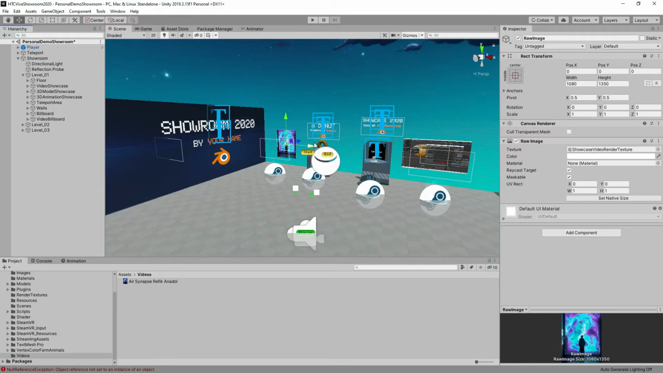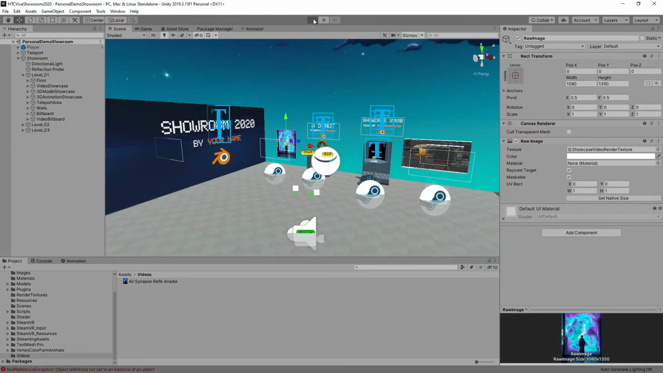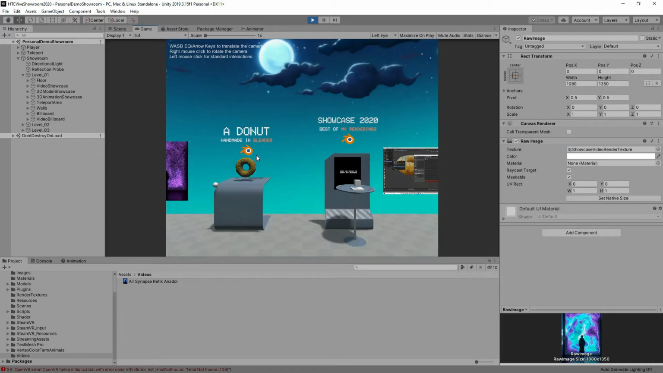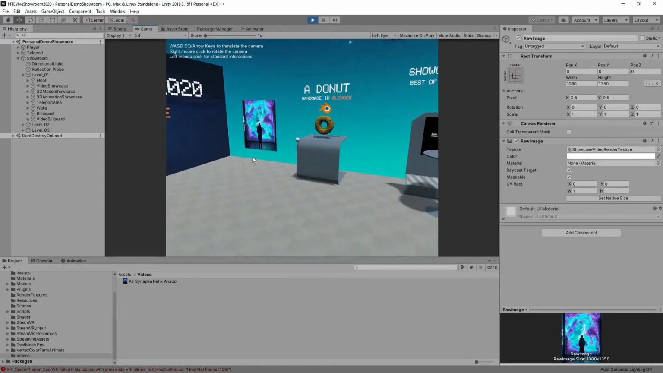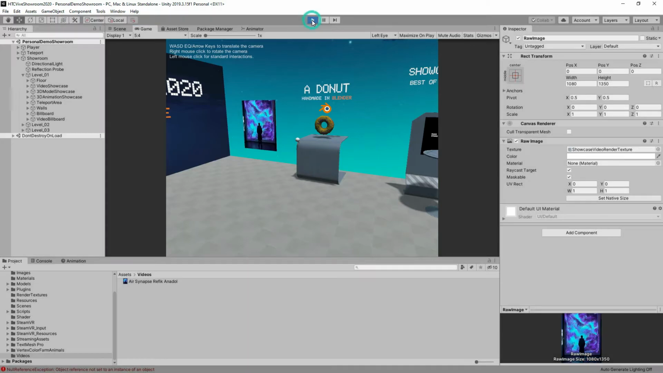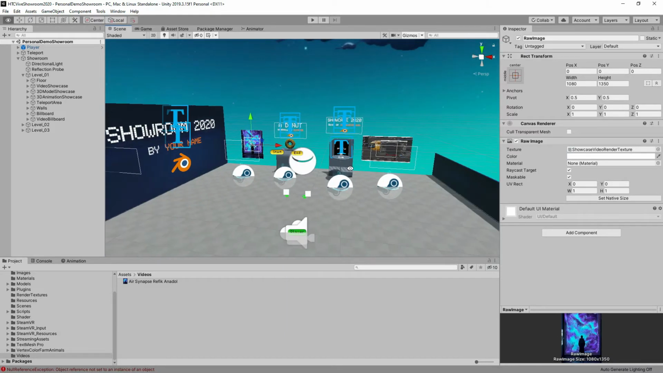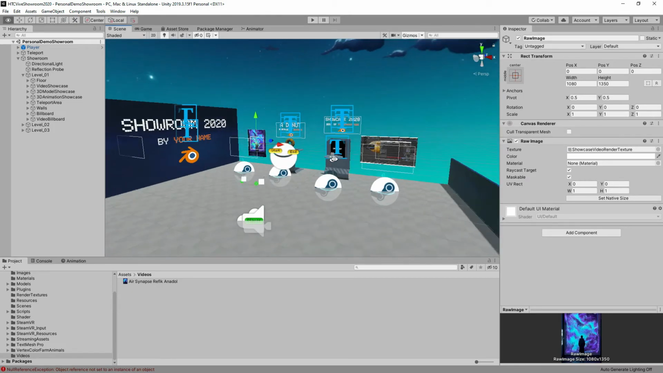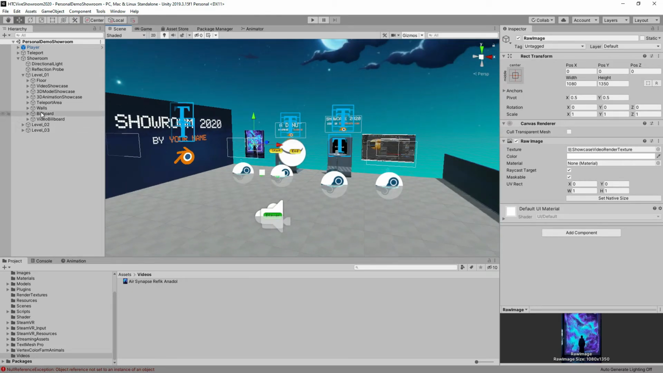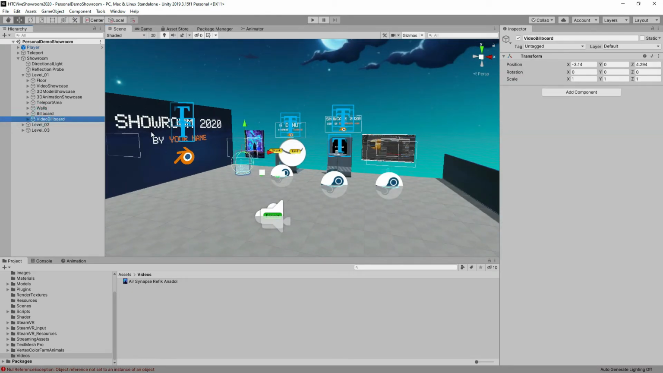Nice, let's save that, try to play it again, and here we go. We have a new video and a teleporting hotspot as well. And yeah, like I said, these are only examples, so you can do whatever you want with it later on. Add your own nice video showcases here, images, text elements, whatever.